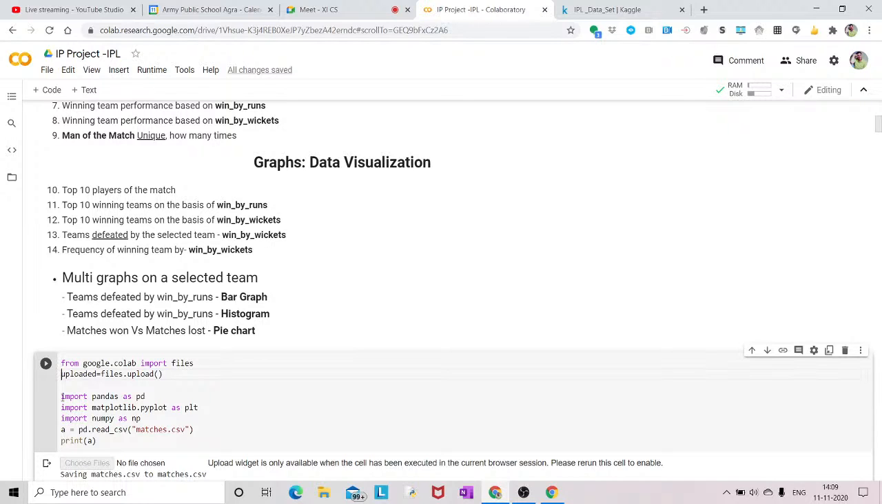And this statement, a is equal to pd dot read_csv, is basically opening matches.csv so that a data frame is created named a. So when we run this command, the data frame for matches.csv is created and the data frame name is a. So if I print this a, the entire data frame will be printed.